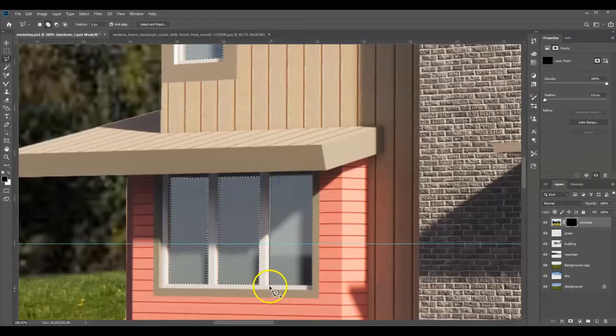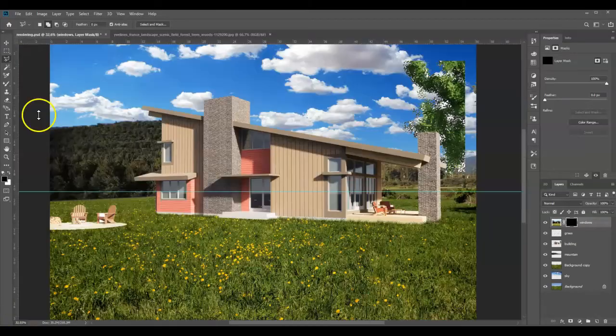So what I'm going to do is keep going around. I've got lots more windows to do, but you do not need to see me doing this boring step. You just do it yourself, and I'll cut back into the video when I'm done selecting my windows. Okay, so you can see I've got all my window areas selected just like this.